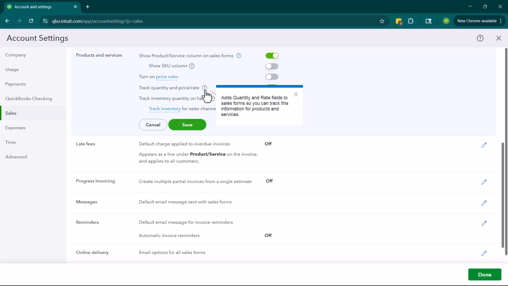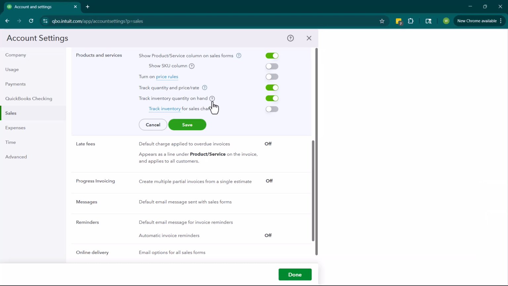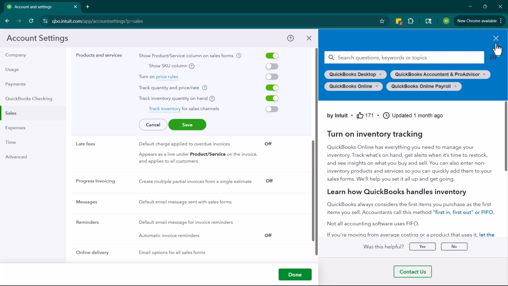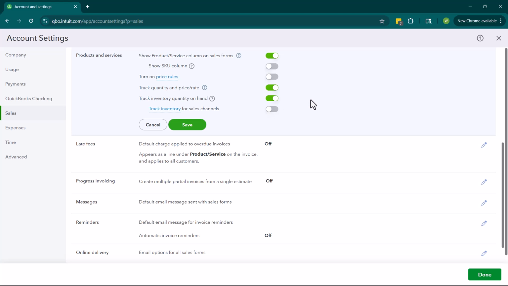So this allows you to track this information for products and services, but then you can also turn on tracking inventory quantity on hand. It's going to pop up this little thing again. So if you're going to have inventory tracking on, then just make sure that you understand how inventory in QuickBooks Online works, because it can get a little wonky. But this essentially says if you've labeled that item as a product, it's going to take that particular quantity of that product out of your inventory.